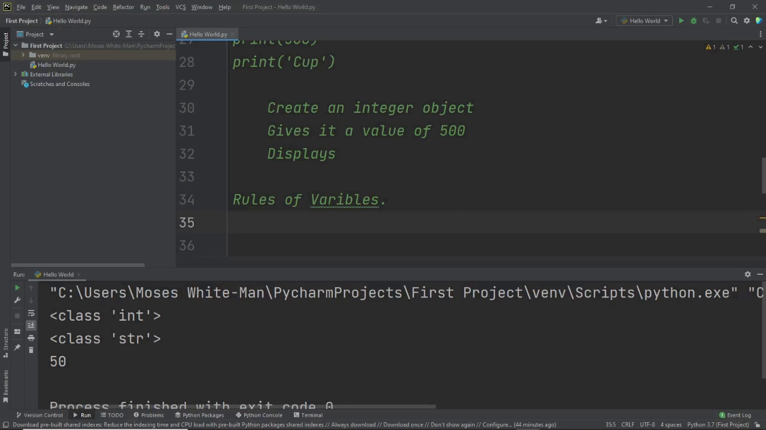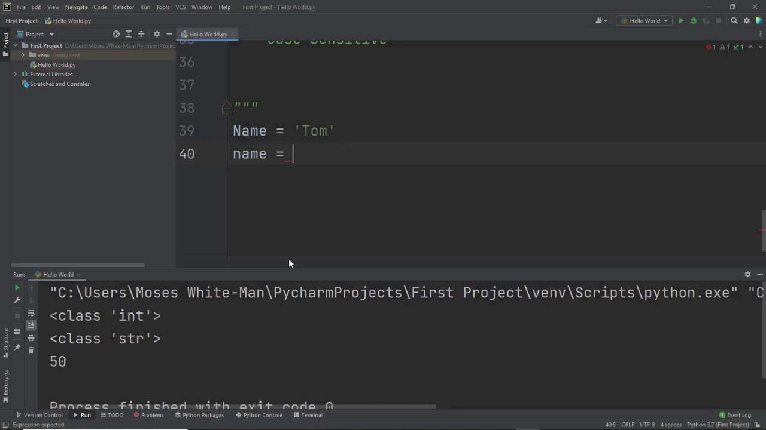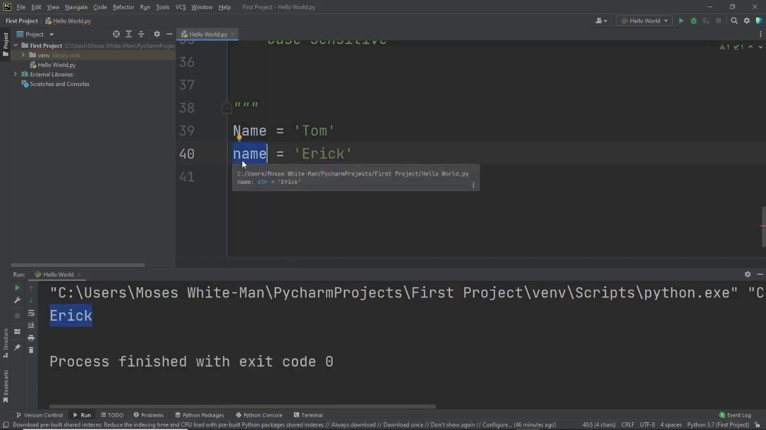In this case, let me first erase these ones. If I write the variable Name and assign it to Tom, and I write another variable name and assign it to Eric, and then I print the first name, we shall see that it is Tom in our console. But if I print the second name, we shall see that the value is Eric. This means that if I use a capital letter at the beginning of the first variable name, and in the second variable I use a small n, these are totally different variables. So put it in mind that variables are case sensitive.